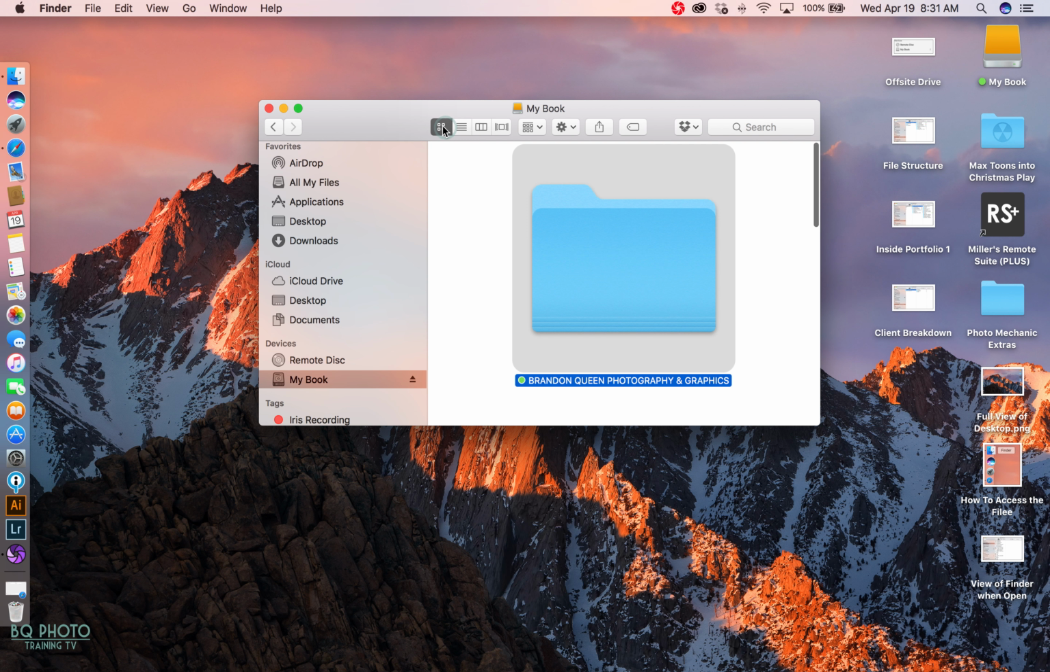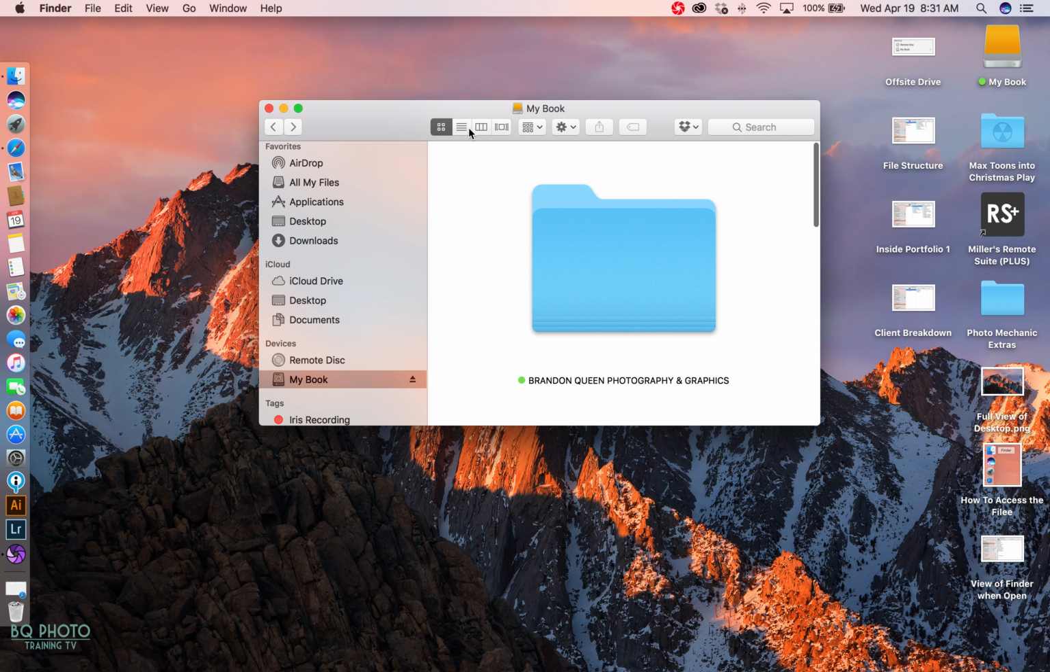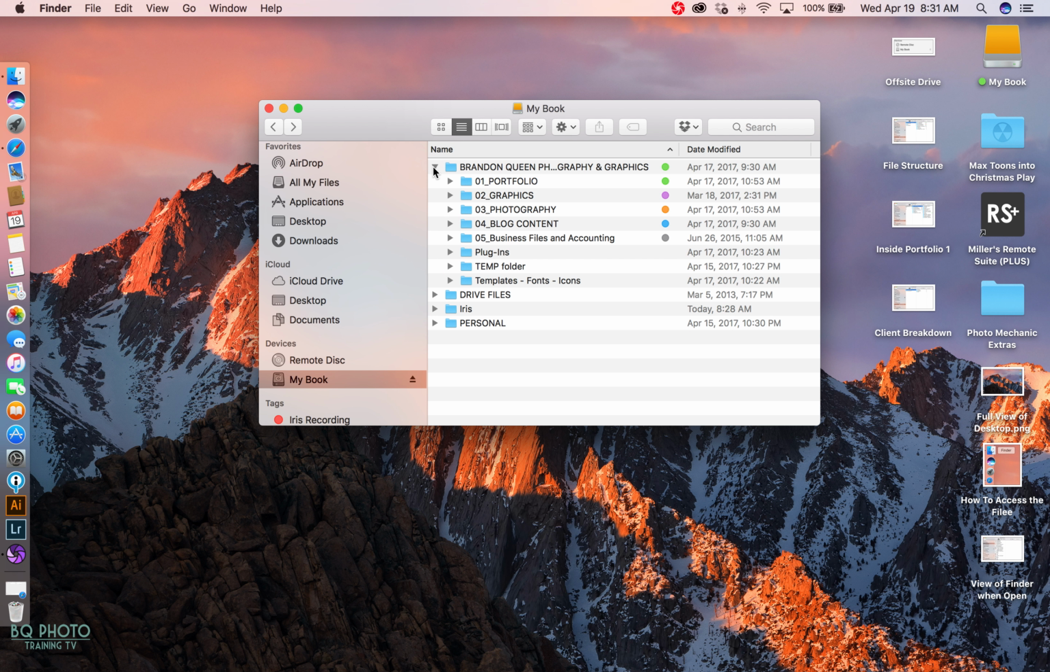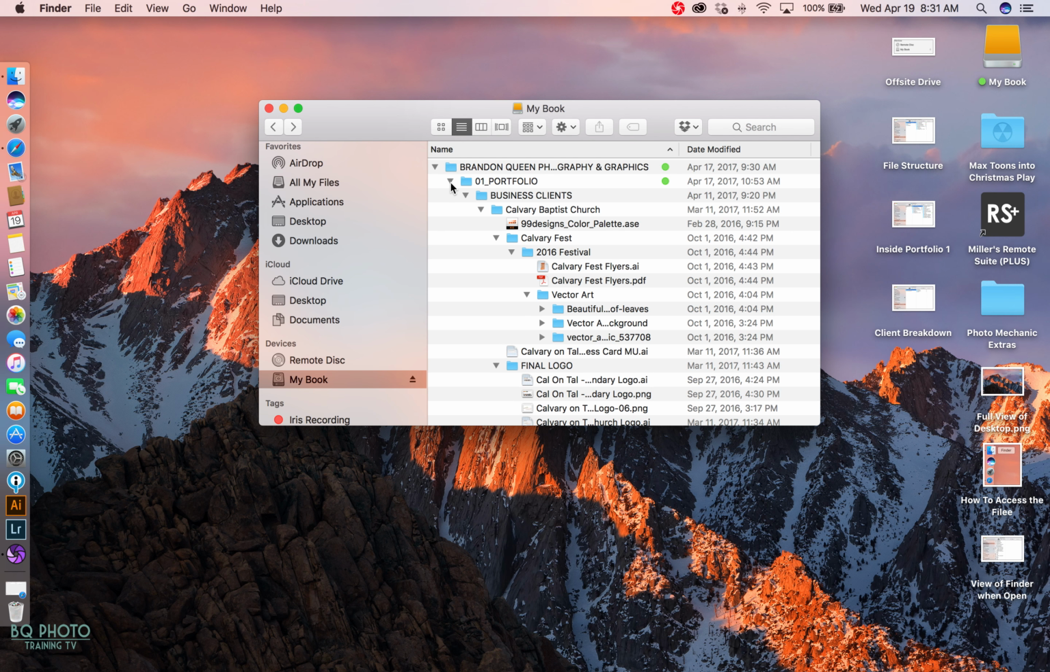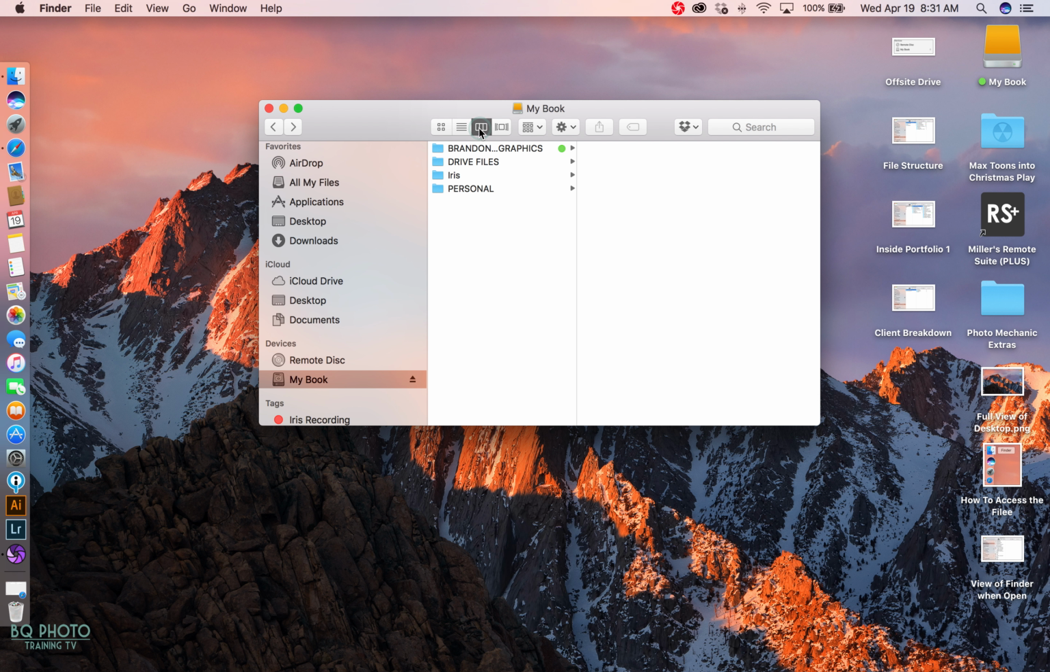So I'm going to go ahead and go to thumbnail view. Same thing: click on it, and I get all my folders within there. Let me go back a level. I've got my list view. Same thing: I open it up and it shows me what's in each folder. Now, I'm going to spend a lot of my time on the column view because that's my favorite.